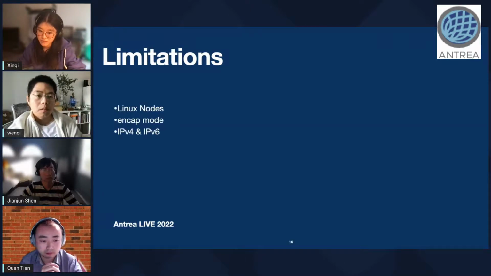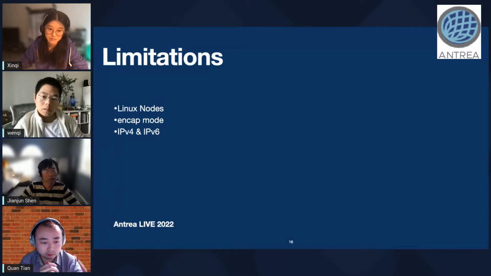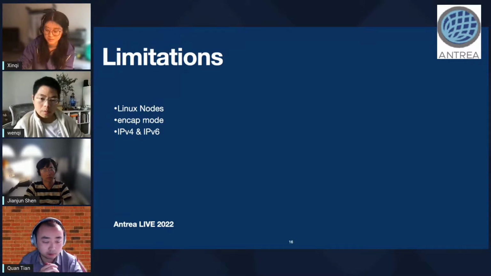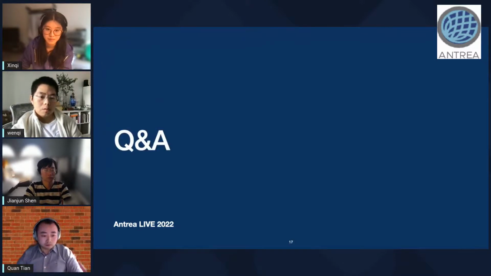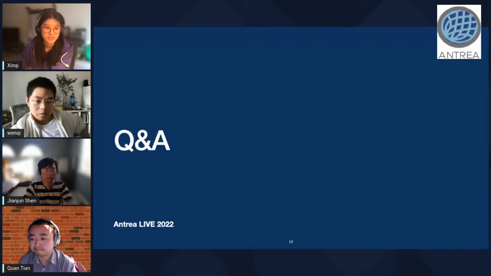Okay. There are some limitations to the egress feature. The feature currently only supports nodes running Linux in kernel mode, but it can support IPv4 and IPv6. Support for Windows and other traffic modes will be added in the future. So this is the end of my presentation today, and feel free to ask any questions.